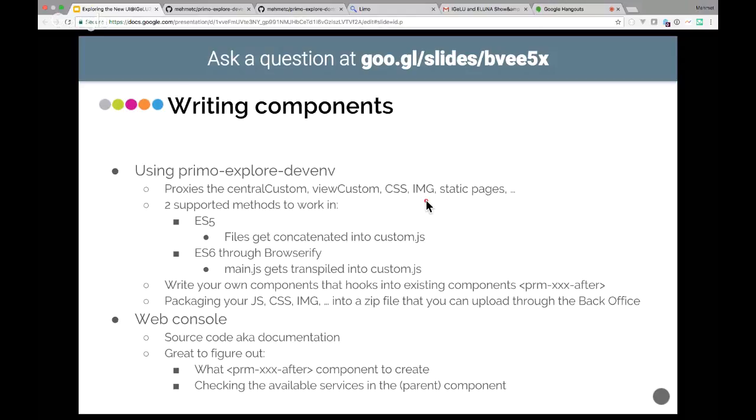They've created a primo-explore-devenv environment, which is basically a proxy that proxies the central custom, view custom, CSS, images, static pages, what have you not. Everything that can change is being proxied to the Primo of your choosing. And they support two methods to work in. So the ECMAScript 5, so the basic JavaScript. All files just get concatenated into a custom JS file. And it's this file that gets rendered.